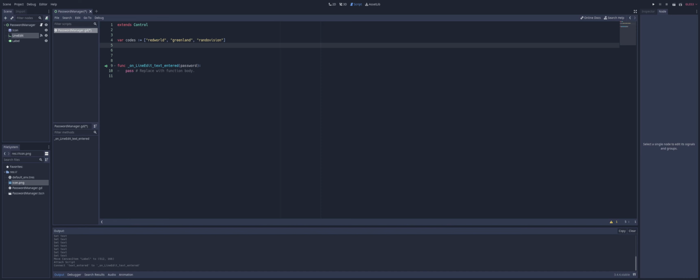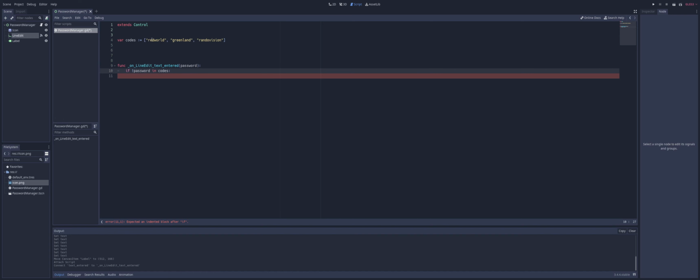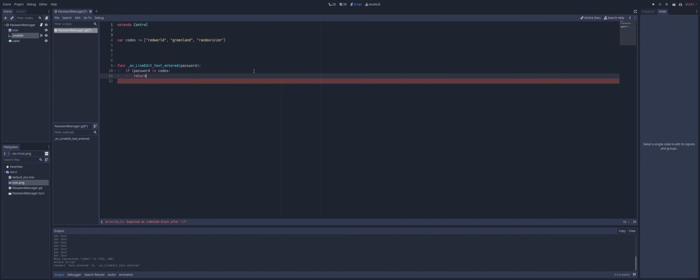And all we're going to do is check if our password is not in our list of codes. And if it isn't, then we can just return. Now return is going to exit out of our function, so let's set that up. So we'll say if not password in codes. So if whatever's been entered into our text is not one of our accepted codes here, then we can just return. And for the sake of this, I'm also going to clear the line. Line edit.clear.